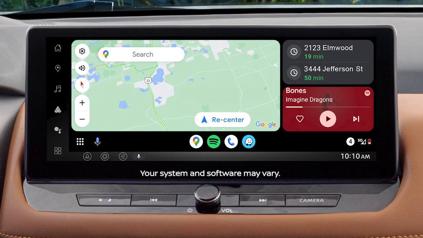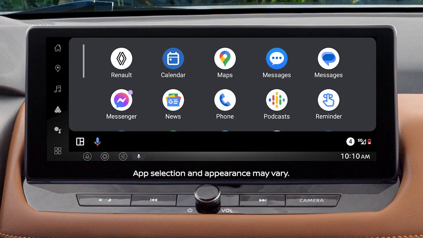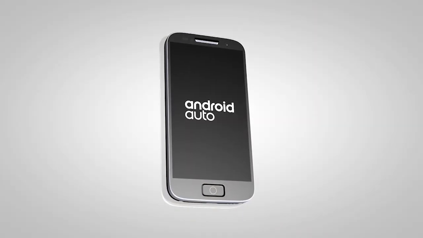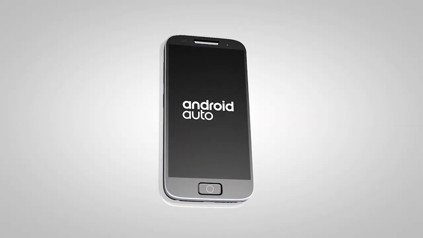With Android Auto, you can access some of the features of your Android device through your vehicle. Visit www.android.com/auto for a list of available functions and compatibility. For best results, update your device to the latest software version.